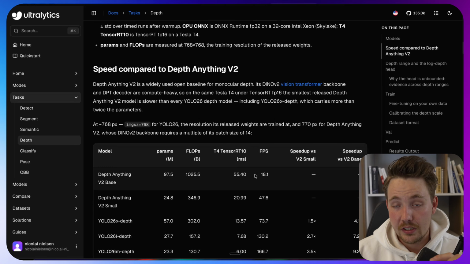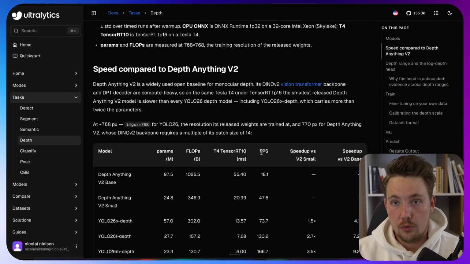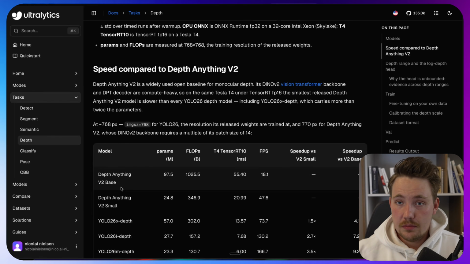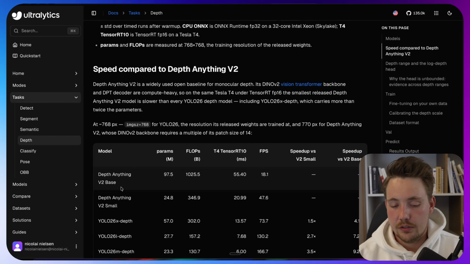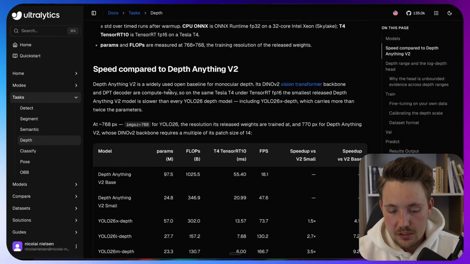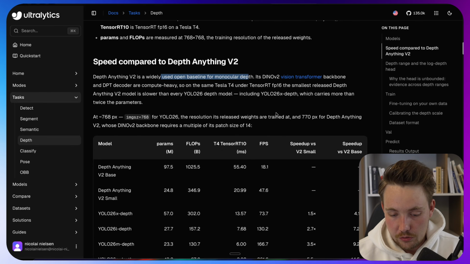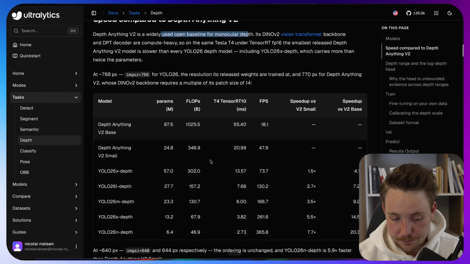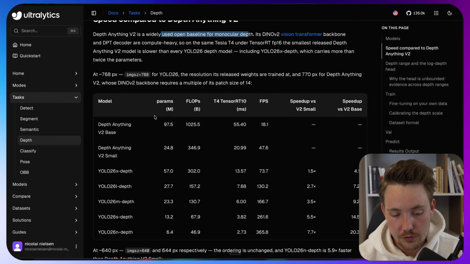But now we're going to do a speed comparison with Depth Anything 2, and this is also what I'm going to test out in our code editor. This is the previous state-of-the-art monocular depth estimation model, especially when we're talking about speed and being able to run it in real time. So this is a widely used baseline for monocular depth. It's using the vision transformer backbone, where here we are using convolutional neural networks. So it's just the base version of the YOLO models.